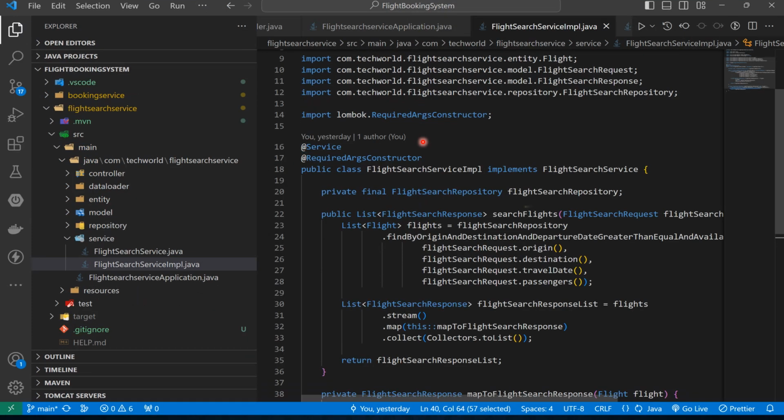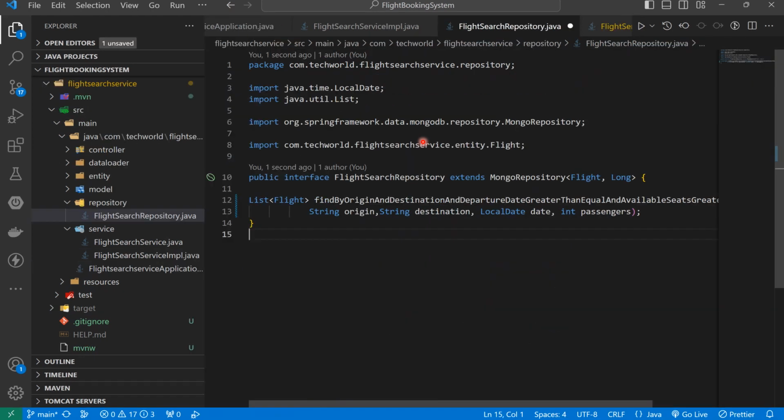The searchFlight method is the main logic of the FlightSearchImpl class. It accepts a FlightSearchRequest object as a parameter and returns a list of FlightSearchResponse objects. Inside this method, the flight search repository is used to search for flights based on certain criteria such as origin, destination, departure date, and available seats. The findByOriginAndDestinationAndDepartureDateGreaterThanEqualAndAvailableSeatsGreaterThanEqual method is likely a query method provided by the FlightSearchRepository interface.